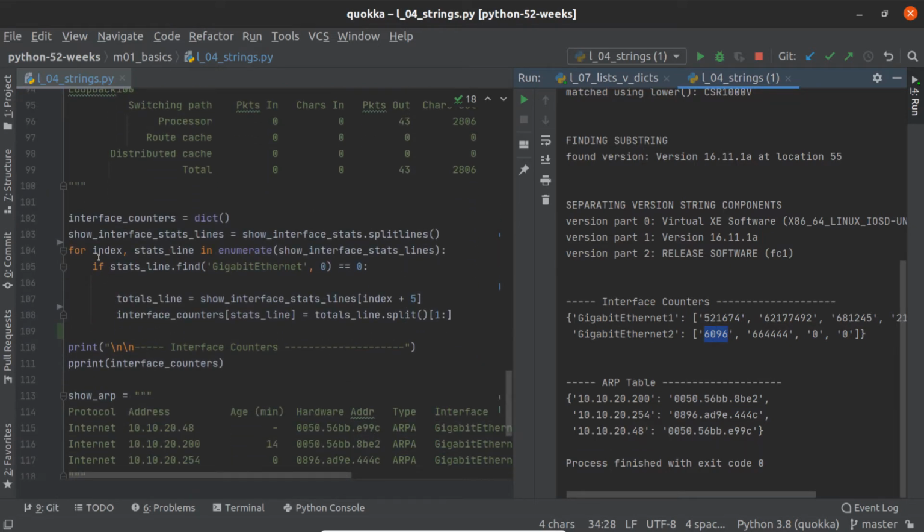We learned that we can do split lines. That was a new thing. So we took this output from a CLI and we applied split lines to it. So we have the individual lines. We use enumerate again, so we know what line we're in. So we have this index that we can deal with.